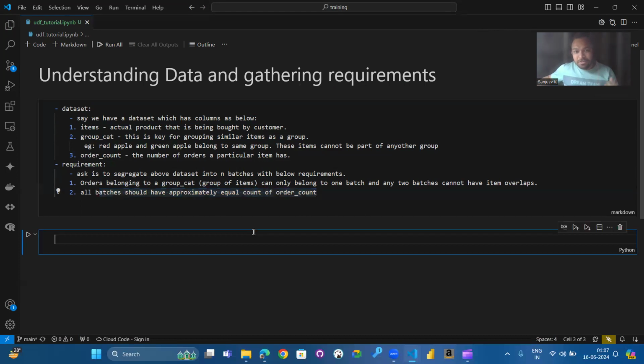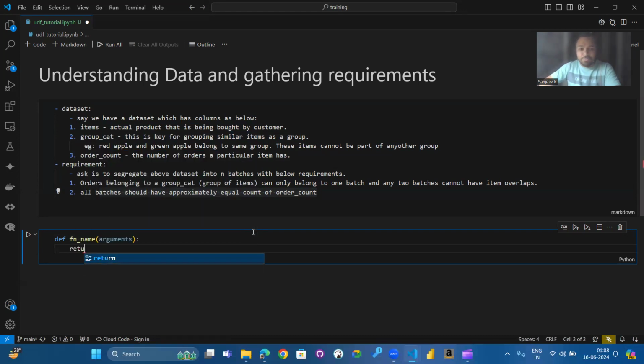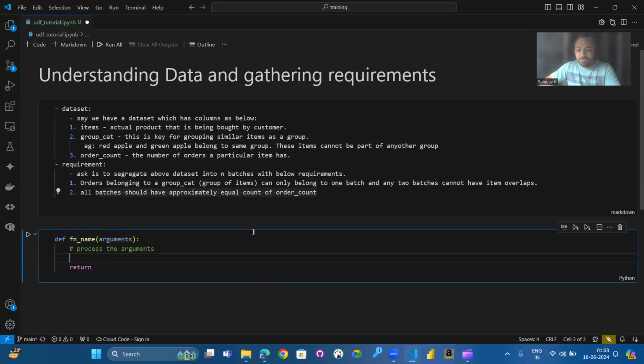Now let us see how to write this as a function. I'm going to tell you how we start writing a function. You know the syntax of writing a function. This is the function name, and you have arguments, and then you may or may not have a return statement after you process the arguments. Say you're going to process the arguments, meet the requirements, and return.